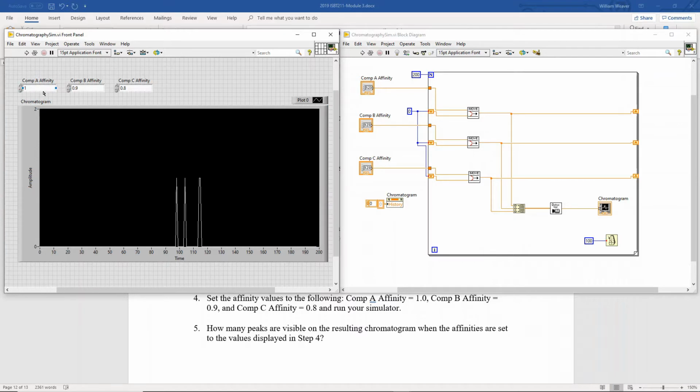But now we have 3 peaks. We expected to see 3 peaks because we had 3 components. Because they all have different affinities, since this is the highest affinity, we know this is component A, we know this is component B, and we know this is component C. So that works out pretty well. Question 5, how many peaks? There are 3. At what time do the peaks appear in the result? So again, around 99, around 105, and around 115.